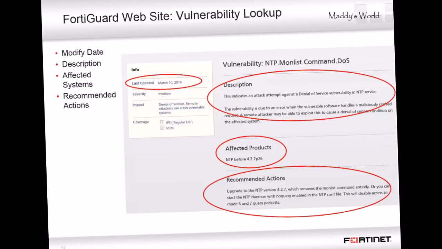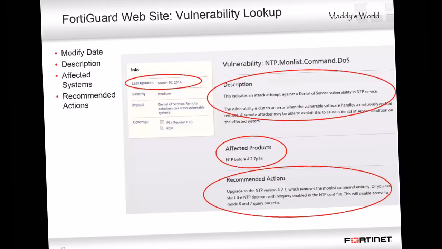So if you don't use that protocol or don't have a vulnerable system, you can safely disable the corresponding signature. But if you are vulnerable, the encyclopedia can provide information about how to protect yourself. The FortiGuard encyclopedia only contains publicly disclosed vulnerabilities, though. Obviously, it can't contain vulnerabilities that, for whatever reason, can't yet be responsibly disclosed.